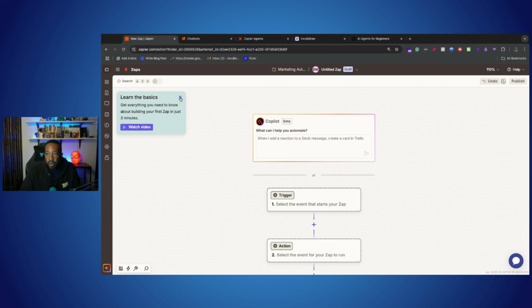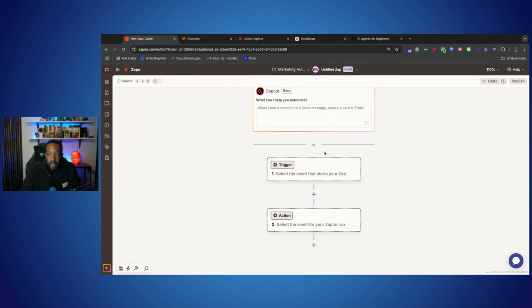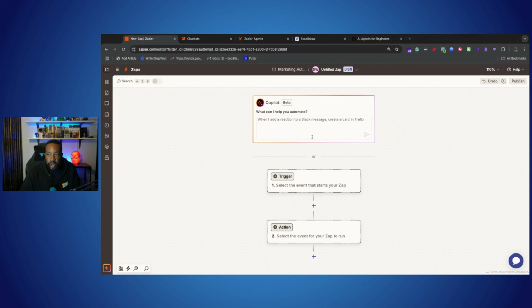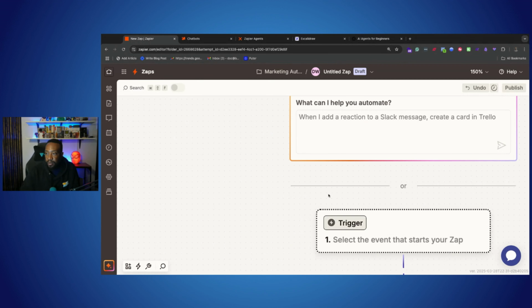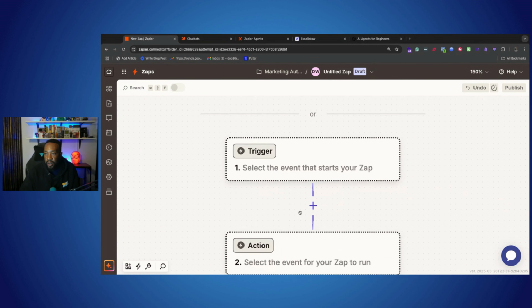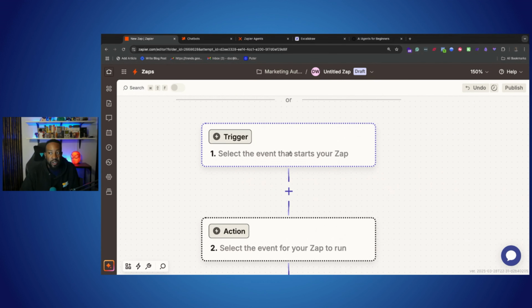Now here will allow us to do a couple things. Again, we have the Copilot. What can I help you automate? This will allow you to go through that, and that's a beta feature at this time. Or we can click on the trigger right there. Let's zoom in for a moment. We can click on the trigger. So we're selecting the event that starts your Zap.